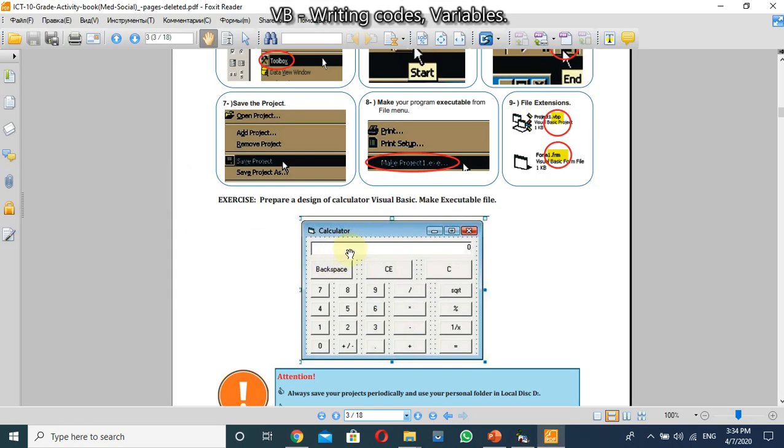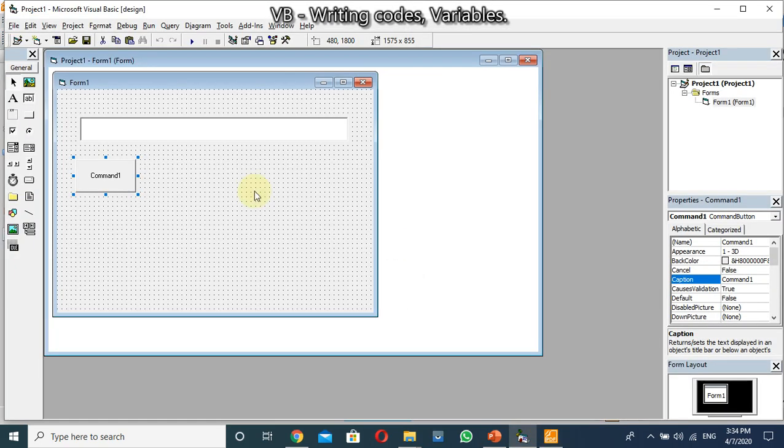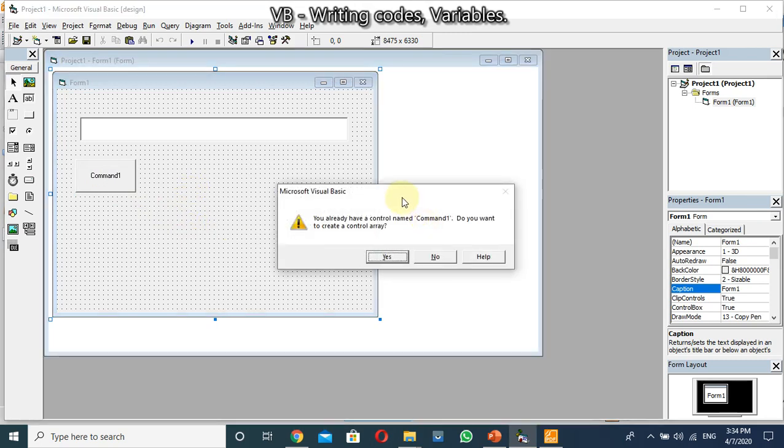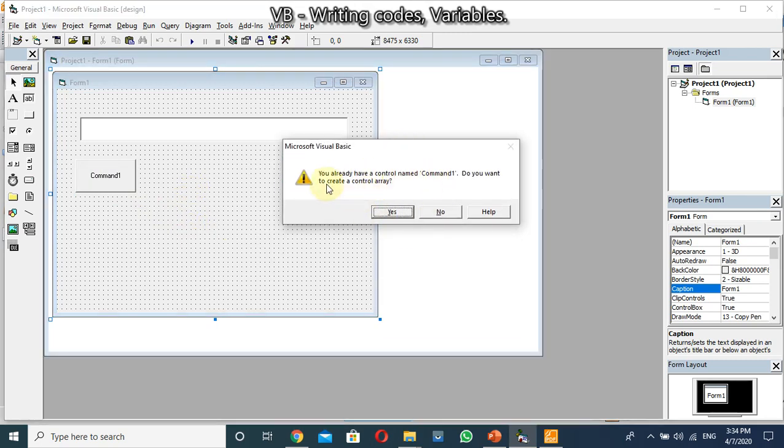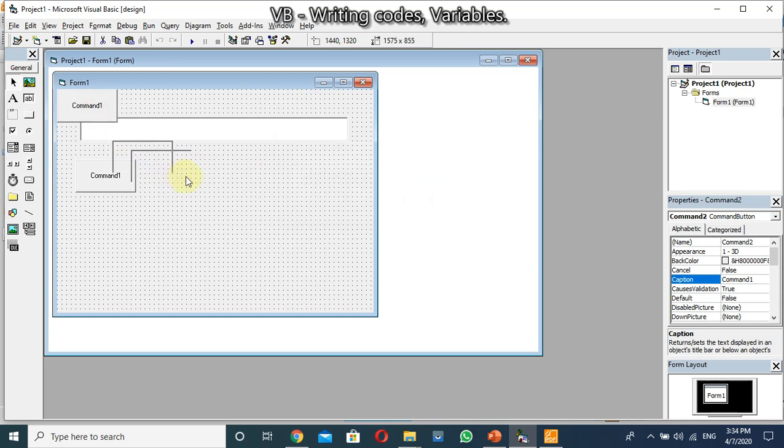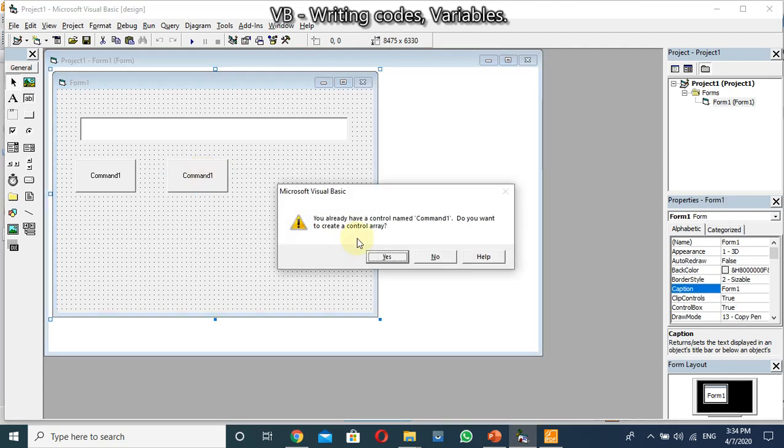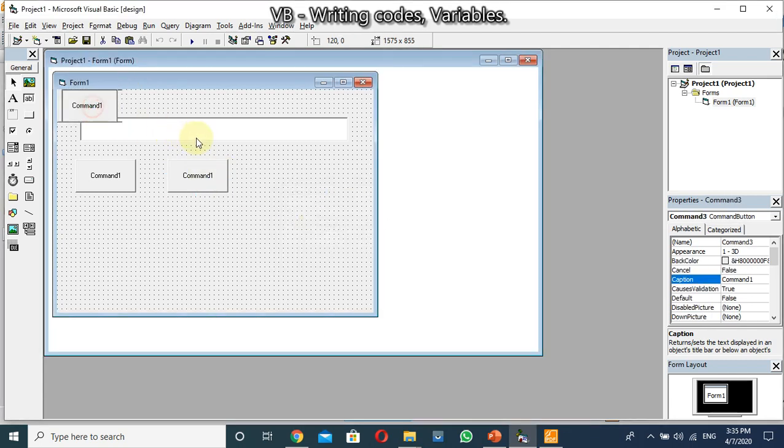So as you can see, there is only one text box and the rest are command buttons. So we can use Ctrl C and Ctrl V. But there is an important thing: it will ask whether to create a control array. So you have to click on No, because in coding you will have a problem with this. So that's why you have to click on No. So we have pasted it again. Control V.